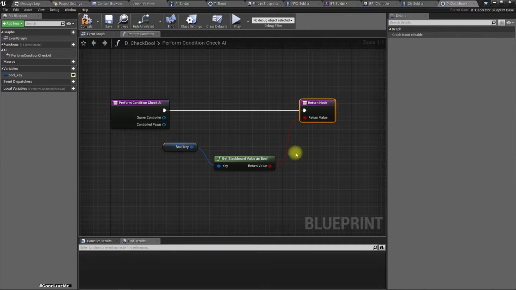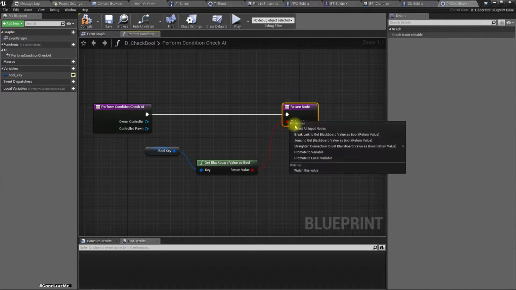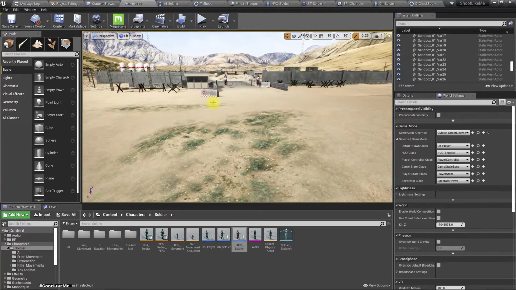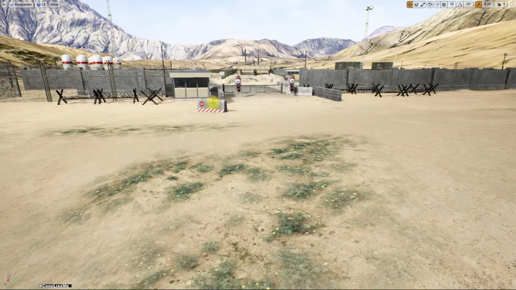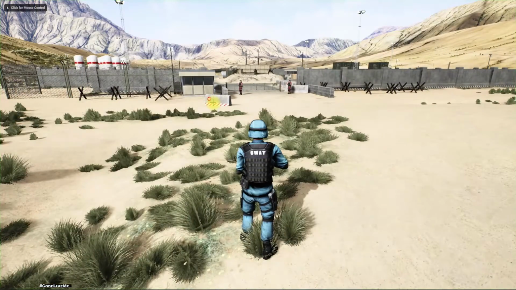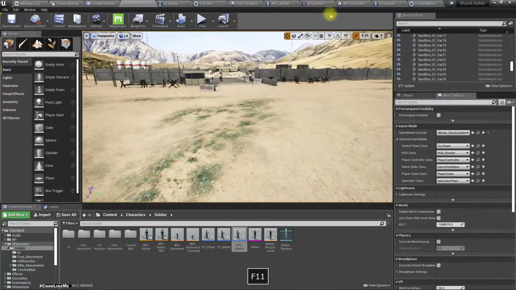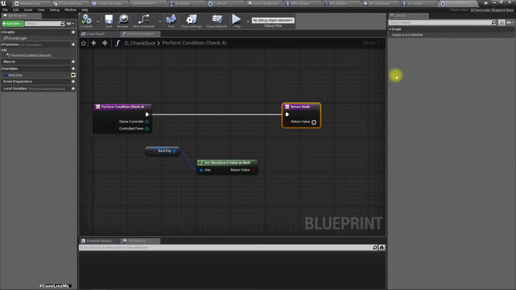if this is true, shooting will happen, otherwise shooting will not happen. And now to test that, if I return false here, these enemies will not shoot. See, they are not shooting now. But if I make it true, they will start shooting.